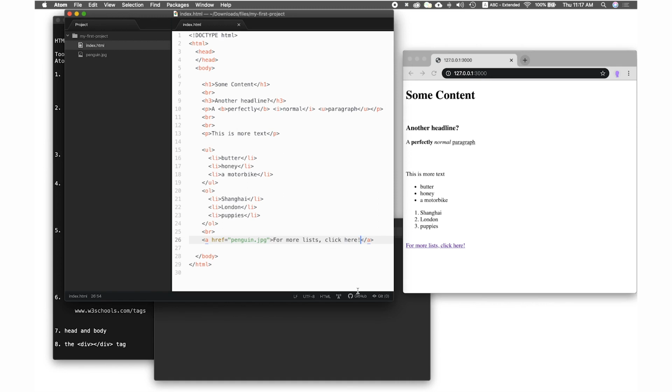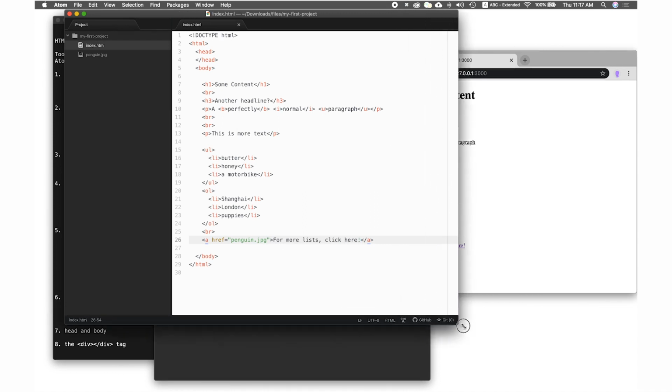So that's cool. Now we know how to make multi-page websites using the anchor tag. The anchor tag is the link, and it can link to other websites. It can also link to files and to specifically other HTML pages on our own website. All right, we're almost done with this tutorial.